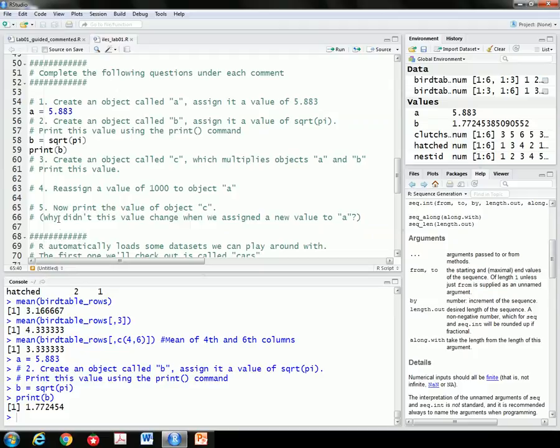Okay, down here, some of these questions say print the value of the object C, so you would do that down here. And then it has a little question here: why didn't this value change when we assigned a new value to A? For these kinds of questions, I'm going to want you to write an answer as a comment. So you would write down, it didn't change because, and then you would fill in your answer here.